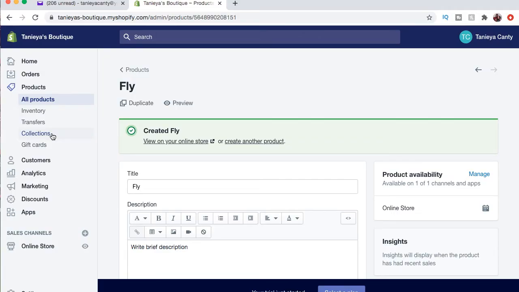Alright, so I uploaded a total of 3 products. So what you want to do is on the left side, you're under products, and then you're going to go and click on collections. So now we're just going to make a collection.